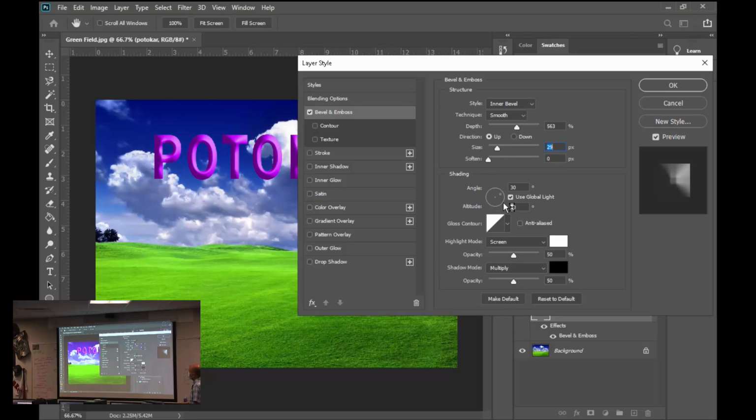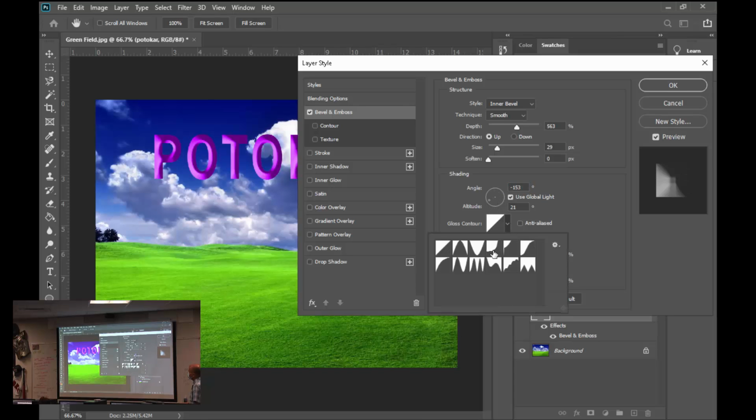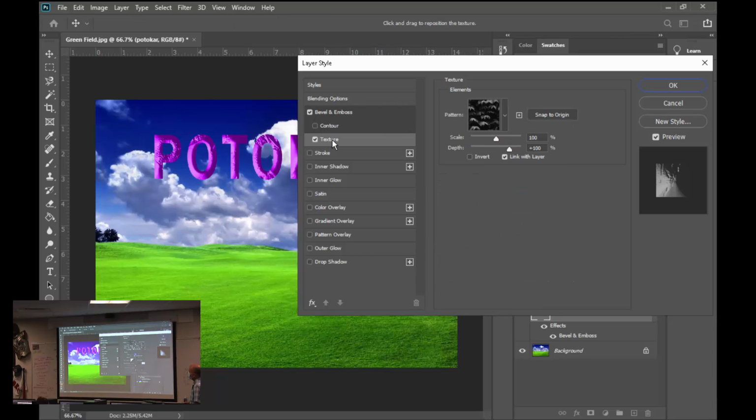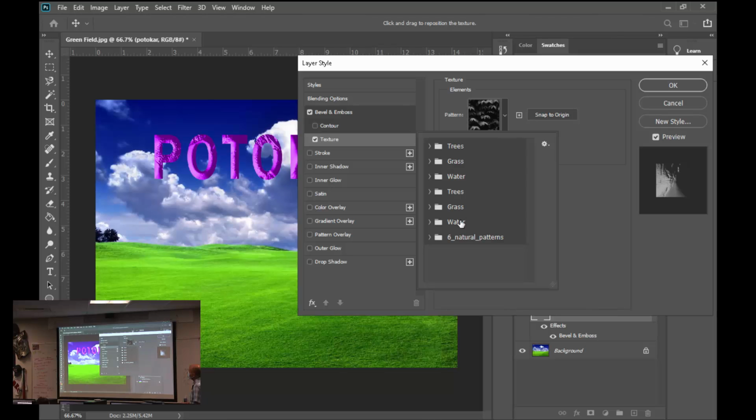Okay, and then you just work your way down. I can change where the light is hitting it, the angle that it's hitting it at. I can even change the contour to something that you like. If I go down, I could put a texture on it. There are some leaves. You can hit the arrow down and get out. There's water, grass, all kinds of stuff in there.